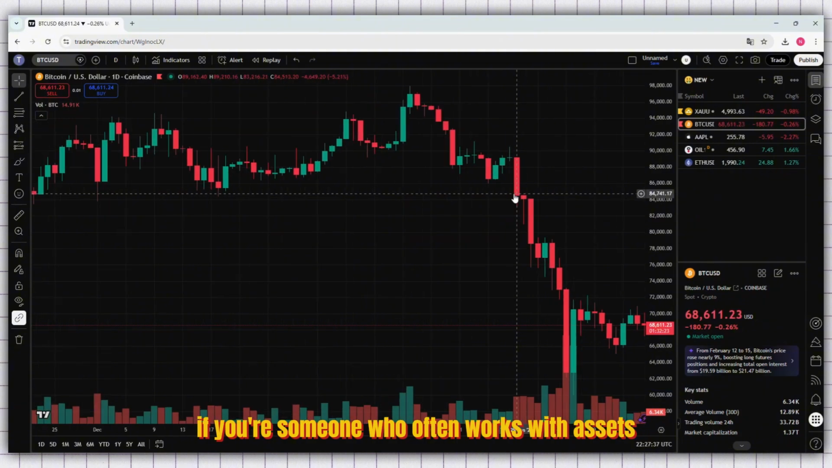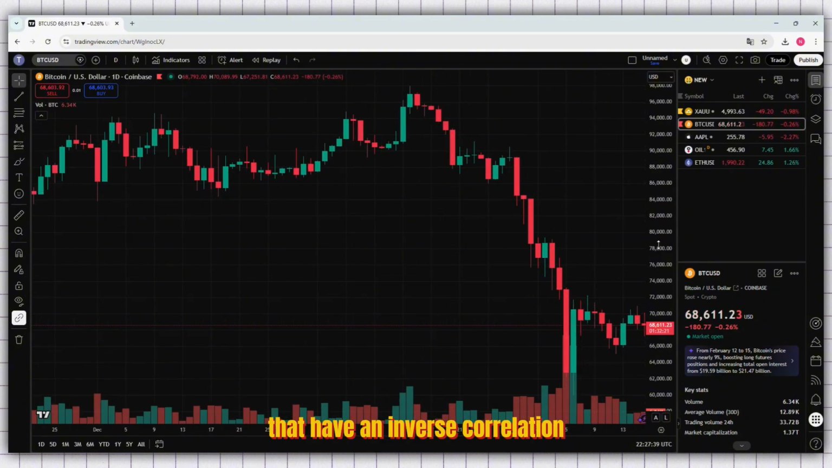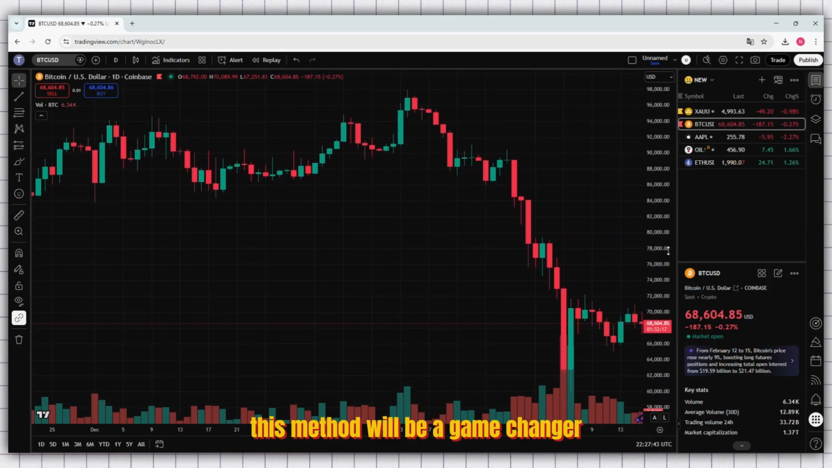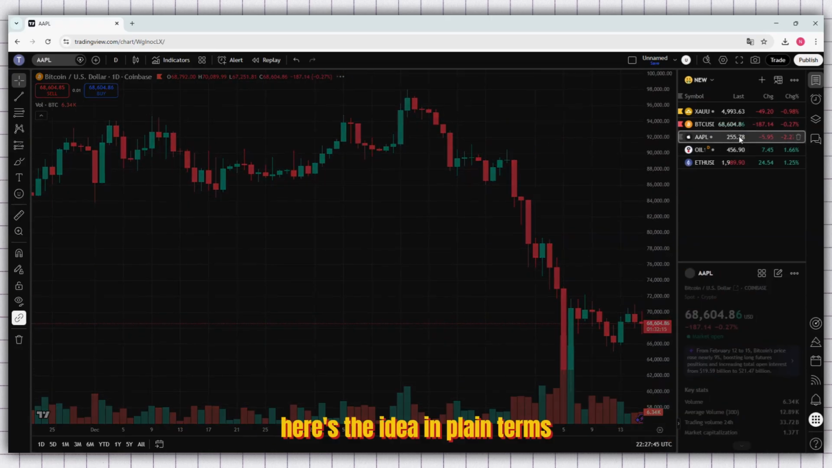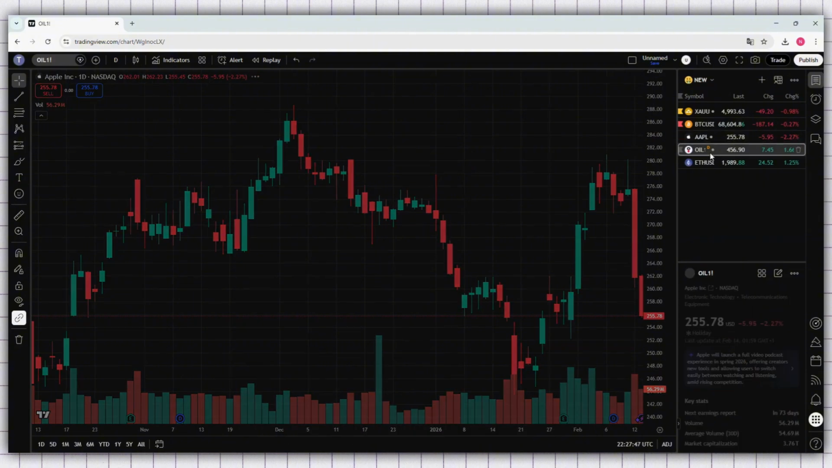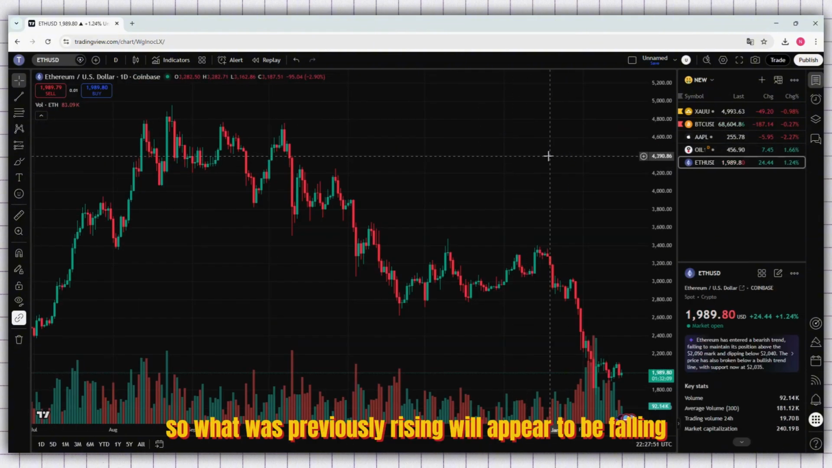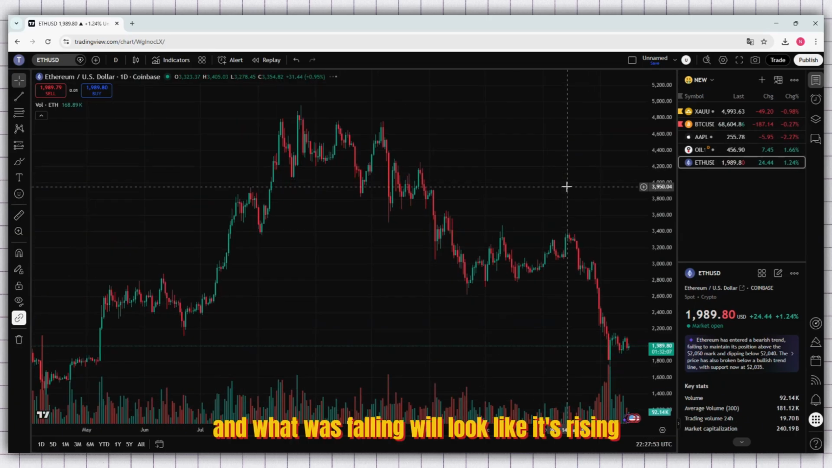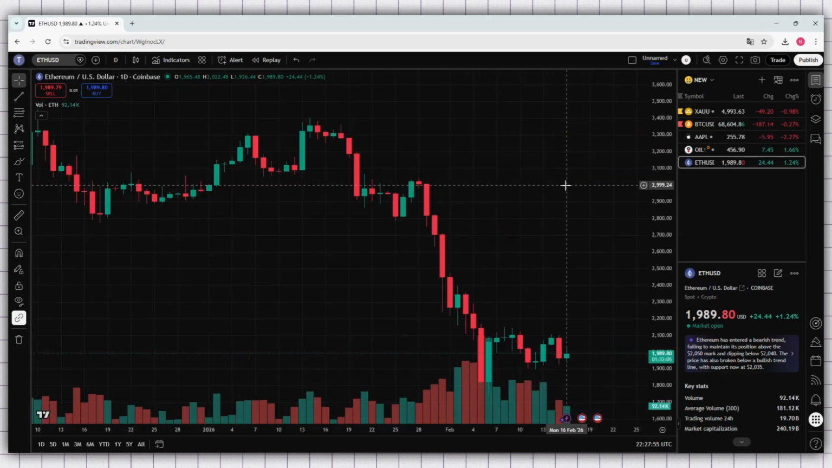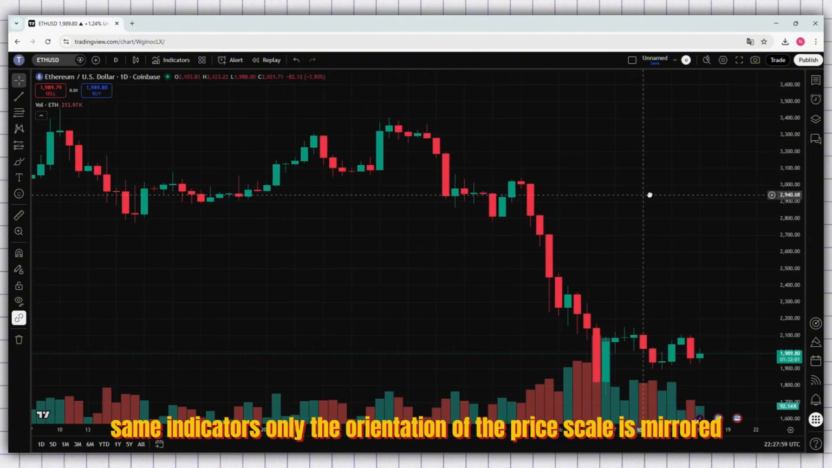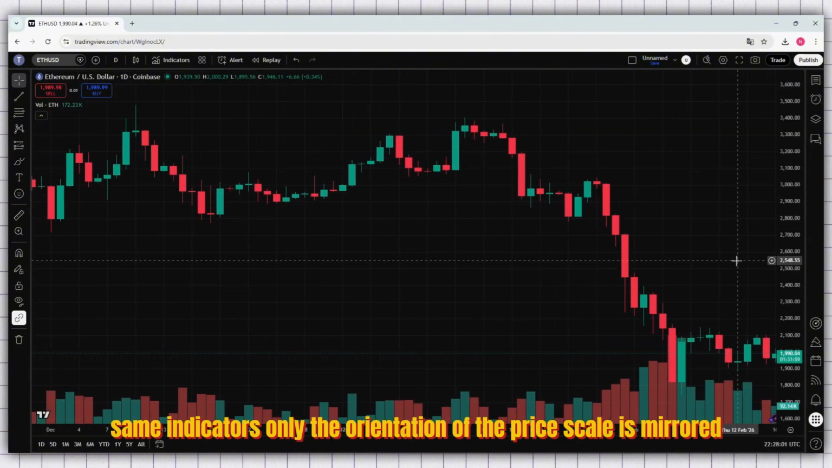If you're someone who often works with assets that have an inverse correlation or wants to view price movements in an alternative way, this method will be a game changer. Here's the idea in plain terms. Inverting a chart flips the price axis, so what was previously rising will appear to be falling, and what was falling will look like it's rising. It's the same chart, same candles, same indicators, only the orientation of the price scale is mirrored.